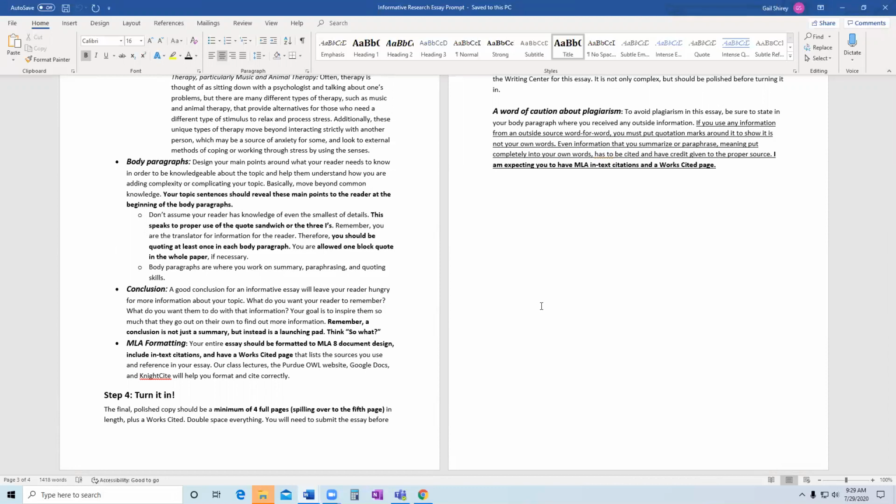Remember, a block quote is when you have a special structure and you're quoting more than 4 lines from your source. You only use a block quote when you're using 4 lines or more. And remember, you only get that one time in the essay. You're not required to use block quoting at all. However, if you do use it, that's allowed, but only one time.